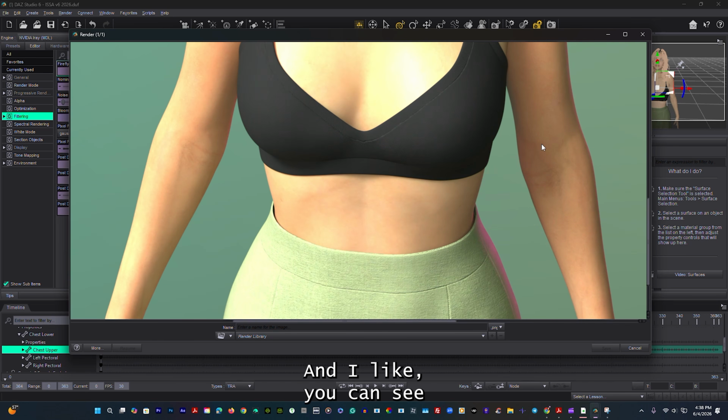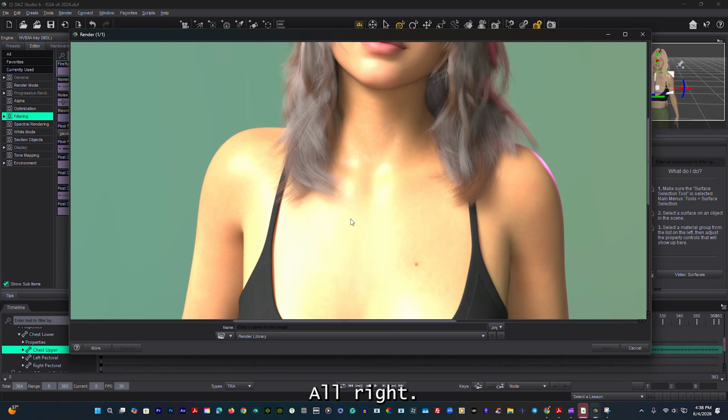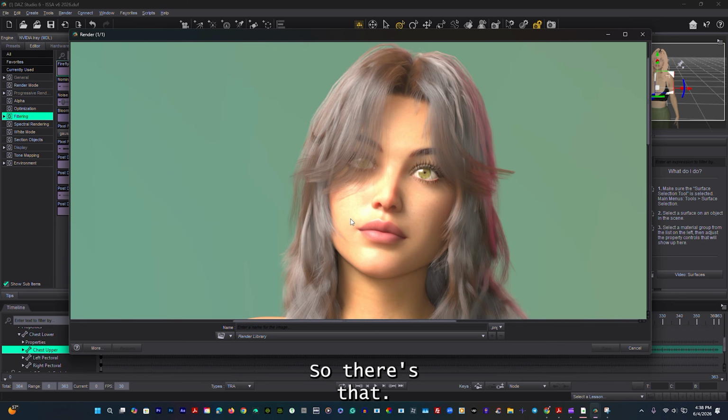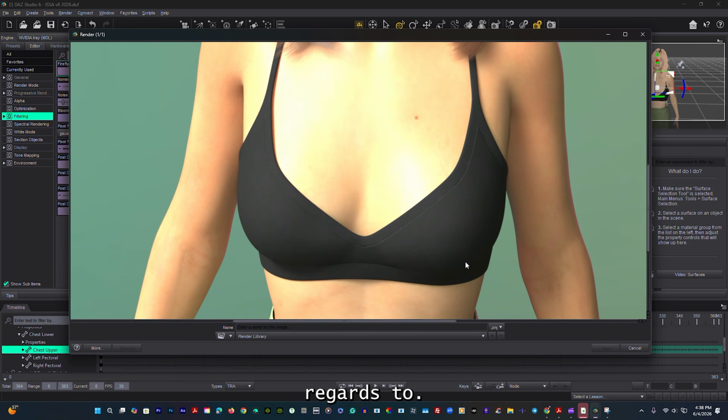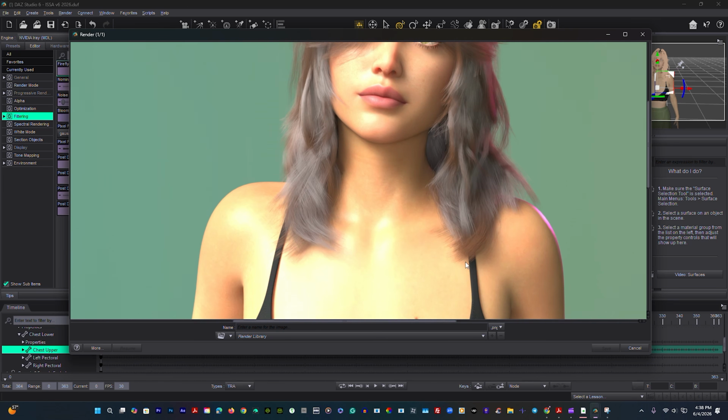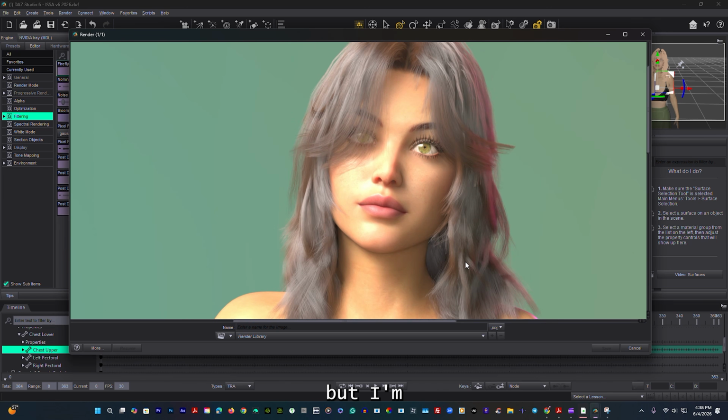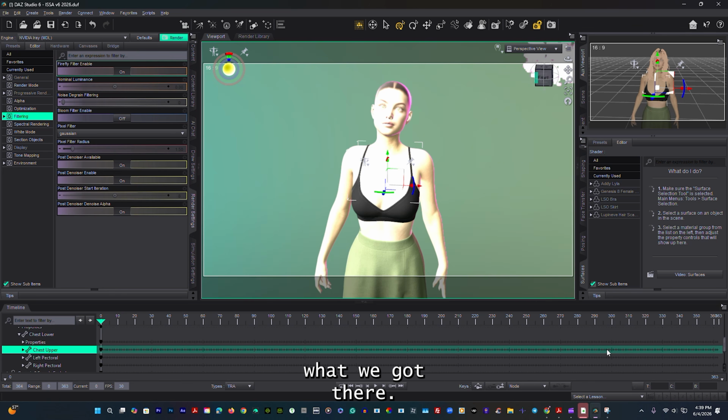You could see the details, there are veins in her arms, so that's pretty cool. Alright, so there's that. I was going to go into more detail regarding some other things, but I'm just going to stop it here. Cancel. Alright, so that's what we got there.